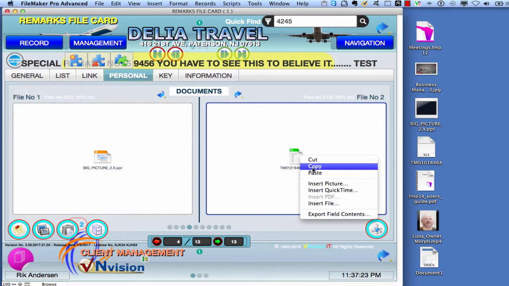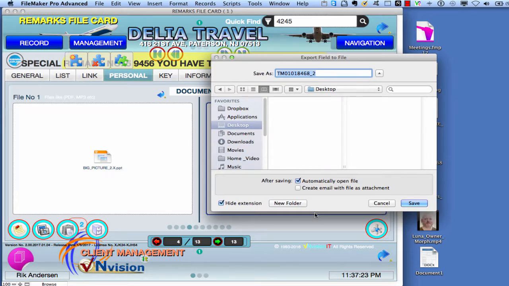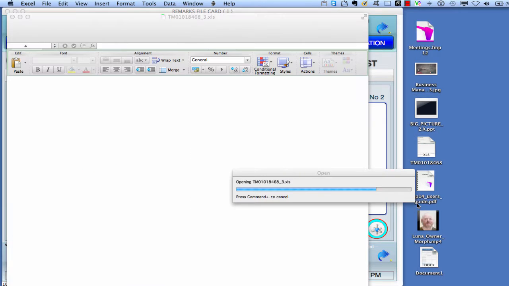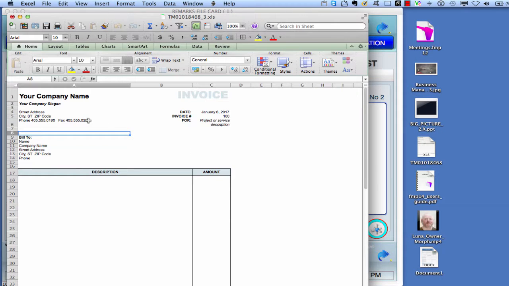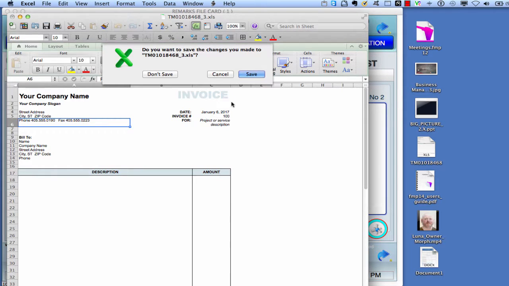So if I go in here and I say export, and I can make that a tree there and say save, then it will go in and launch, and you can see here 223. So here are the corrections. So that's the way I'll go about that.